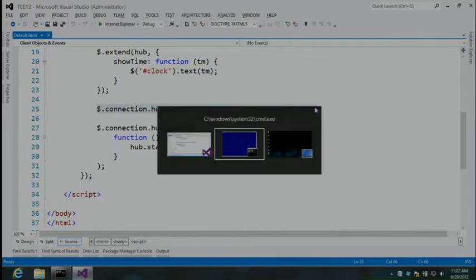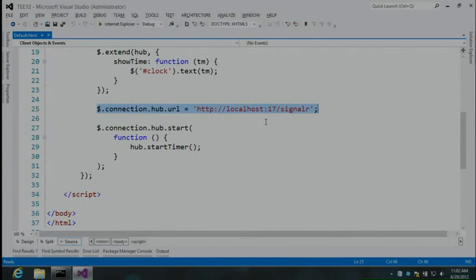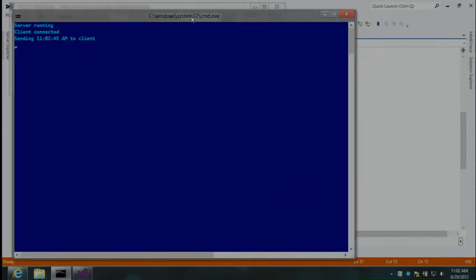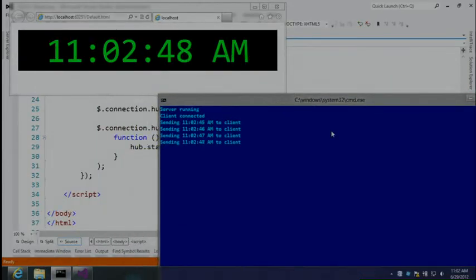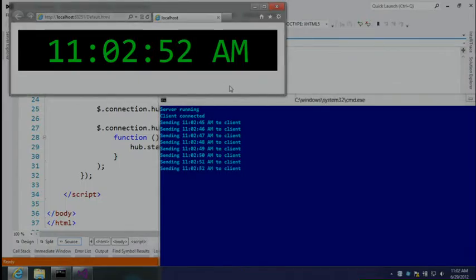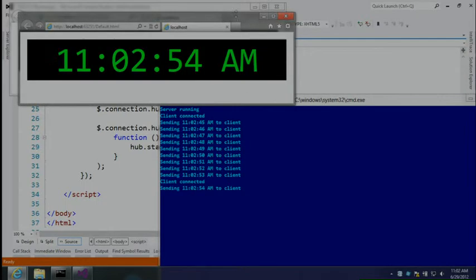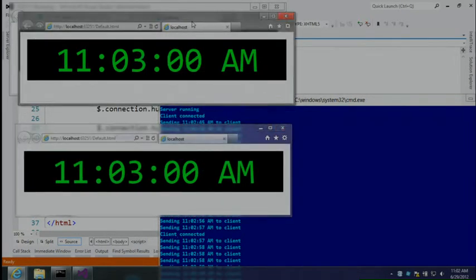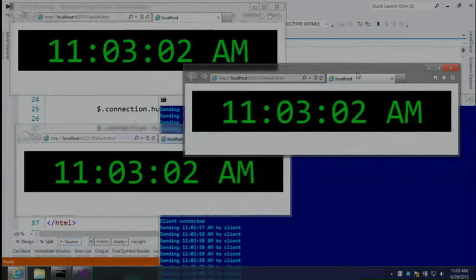So what I'll do here is I'll show you this guy, and you see that it says server running. And now, since I'm in my web client, I'm going to run this guy. And I'm going to open up this hub as well. You see what's going on there? It says sending stuff to the client, sending stuff to the client, sending stuff to the client. Let me open another client. See how it says client connected right here? Let me open another client. We just have another client connected, and now we have all three guys with the same time.